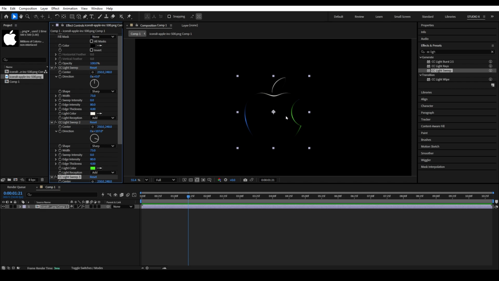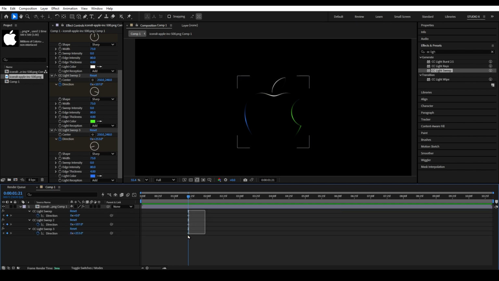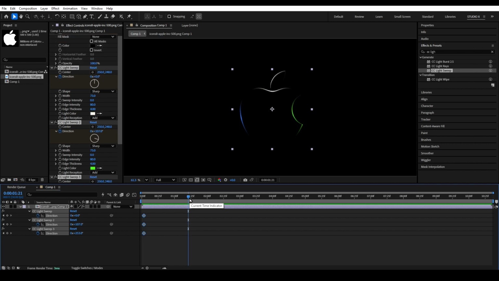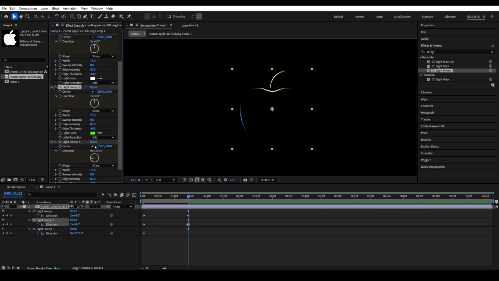Now guys, to give some animation to these lines, we have to keyframe the direction property of all these 3 light sweep layers effects. And now by selecting this layer, press U to see your keyframes. Select all the keyframes and shift it to the start so the animation starts with the video. So guys, after a few frames, I want these all colors to stop at this point, so I'll go to the direction of this first sweep and I'll make it 2. Then move to the next one and make it 2 and then 0. And same with the third one, 2 and 0.